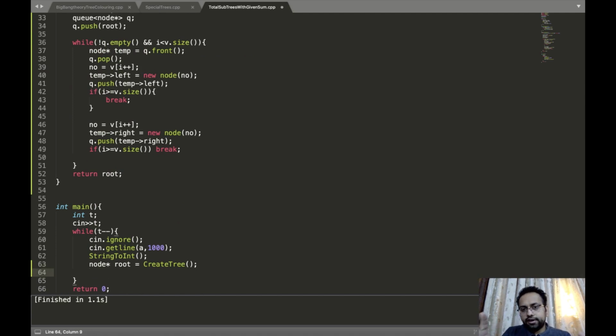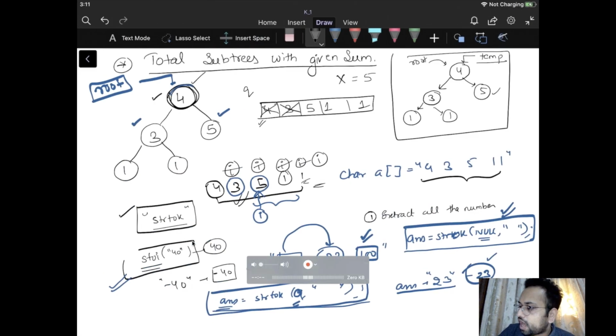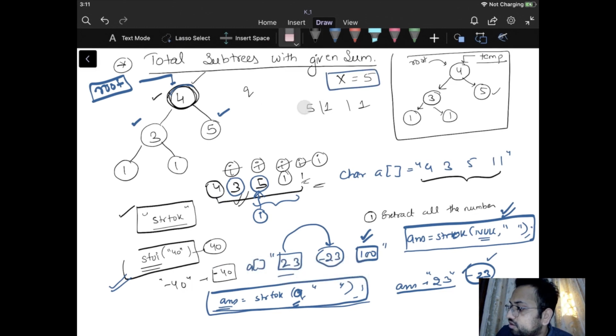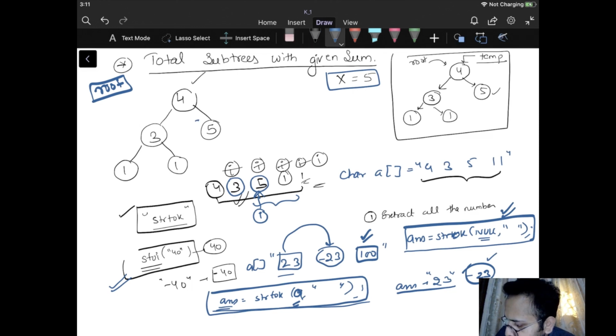Alright, once we have created the tree, we need to check all the subtrees that contain the given sum. Let's say someone asks me, the x value is equal to 5, how many subtrees are there having the subtree sum equal to 5? See, in this case, you can see there are two trees. This is a smaller subtree whose sum is equal to 5, and this tree is also having the sum of 5.